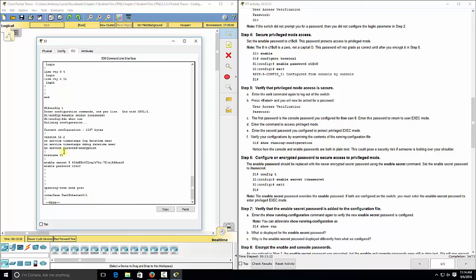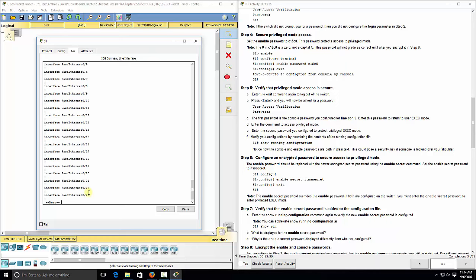And you'll notice now it says enable password is still there, but when we typed in enable secret, it's a secret, it does not show our password. It shows an encrypted version of the password. So that's a little bit more secure, right?